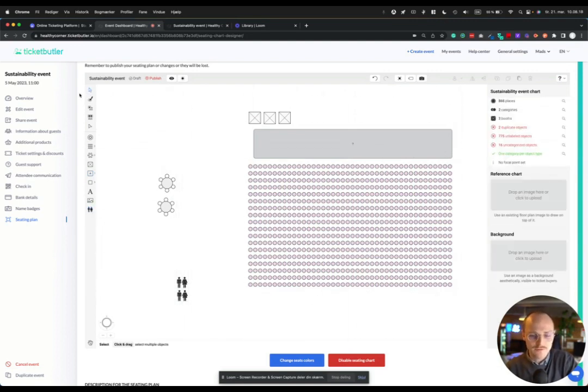You can do all sorts of things. When you save and publish this, it will be automatically added to the purchase flow so the guests can pick their own seat through the purchase flow.